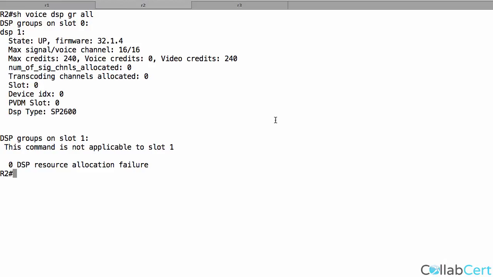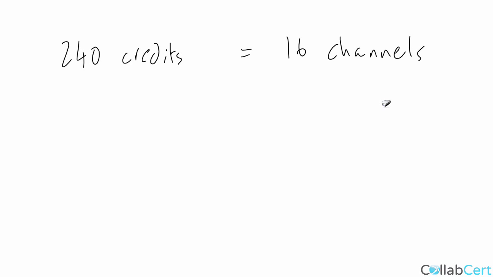Let's talk about how we figure that bit out. 240 credits gives us 16 channels. So I'm going to take a look exactly how that is the case. Given that fact, if we do some math here, we can do 240 divided by 16. So we must therefore be operating this calculation on the principle that every one channel, and by the way, a channel here is a call on a bearer channel using a low complexity codec, G711, takes 15 credits.